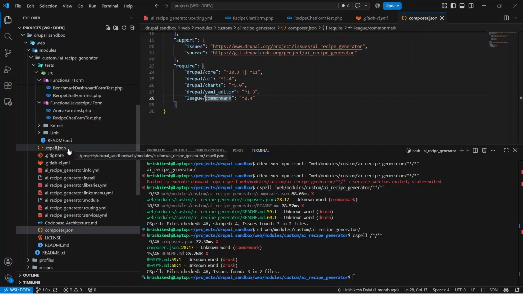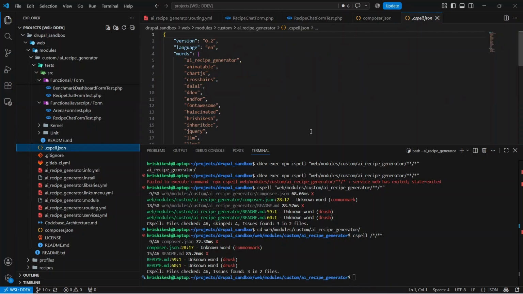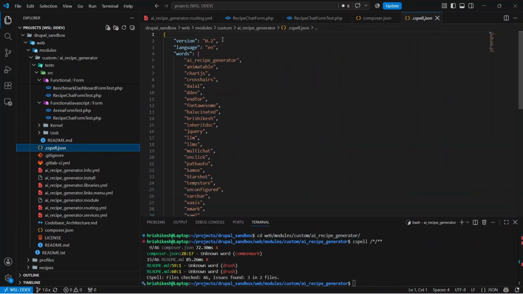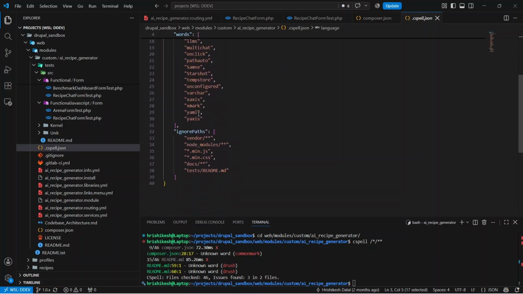So here's what we're going to do. We are going to create a .cspell.json file, and it follows a structure. First, we put the version number, then the language that is English, and then the words, and then the ignore paths. So here in ignore paths, we have all of the file paths that we need to ignore.